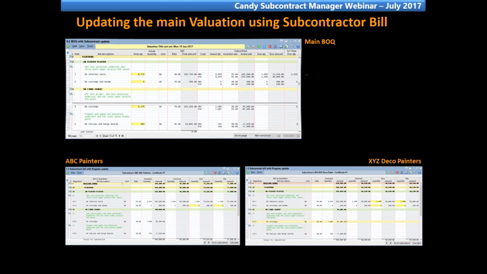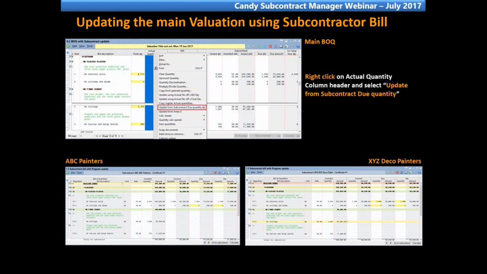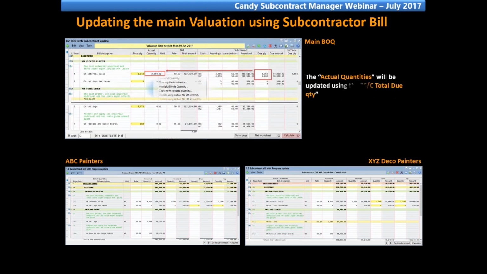on the main BOQ. And to update the main valuation's actual quantity, we then right-click on the actual quantity column header and select Update from the subcontractor due quantity. The actual quantity will be updated using the subcontractor's total due.